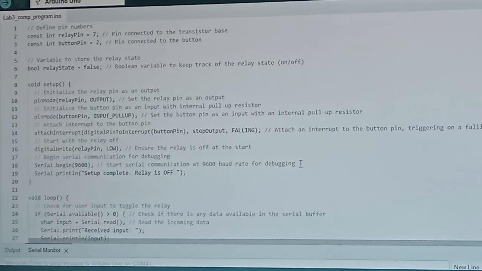We have that interrupt, which is going to be attached to our button pin. Stop output is the function that we have called out later in our code, and falling is what we want to read. We're going to read from a high to a low output. Then we turn off the relay just to make sure everything is off, and initialize serial communication.